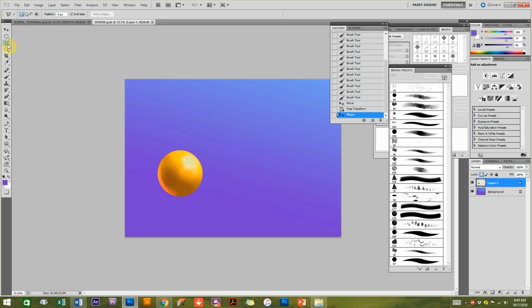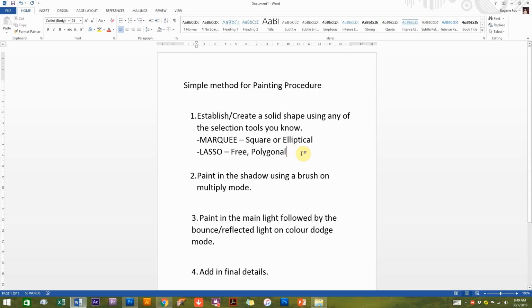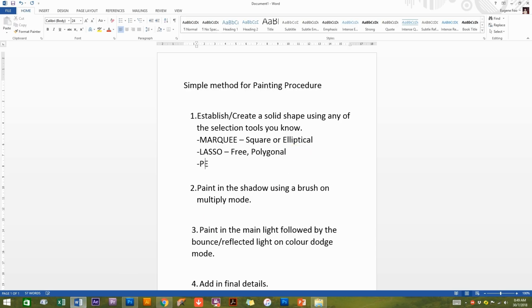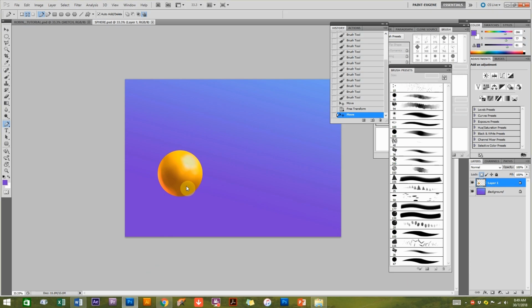I'm going to introduce one to you today, which is called the pen tool. You can create a shape with the pen tool as well, in any form at all, and convert whatever you've drawn with the pen tool into a selection. We will do that later on, but let's recap on how to paint this.